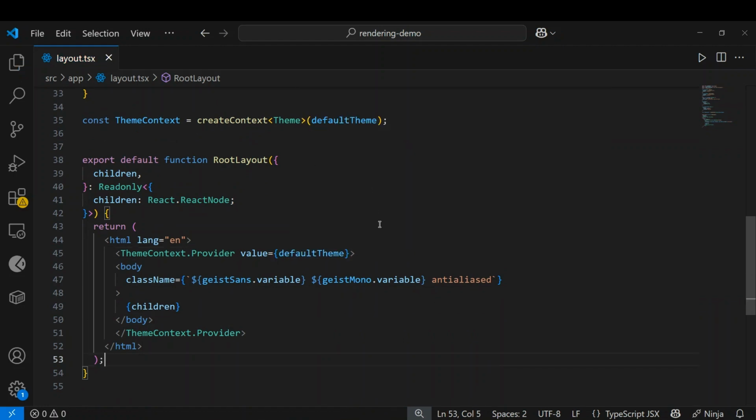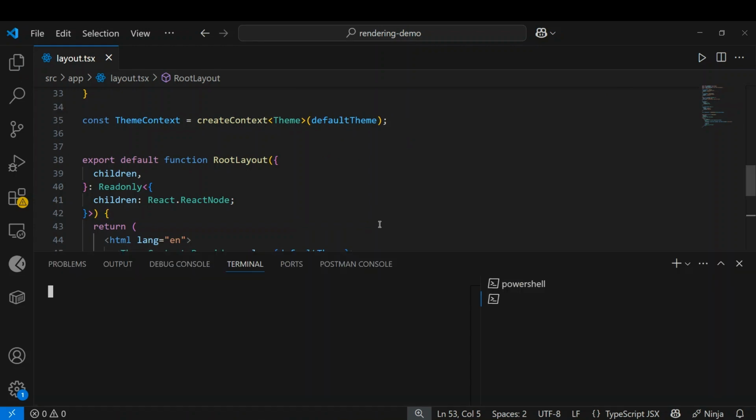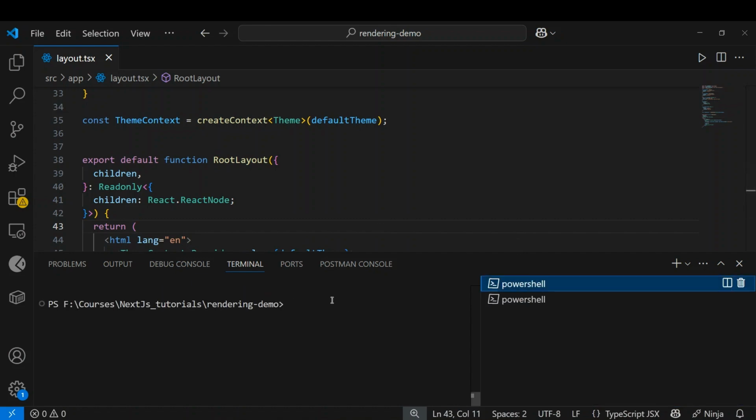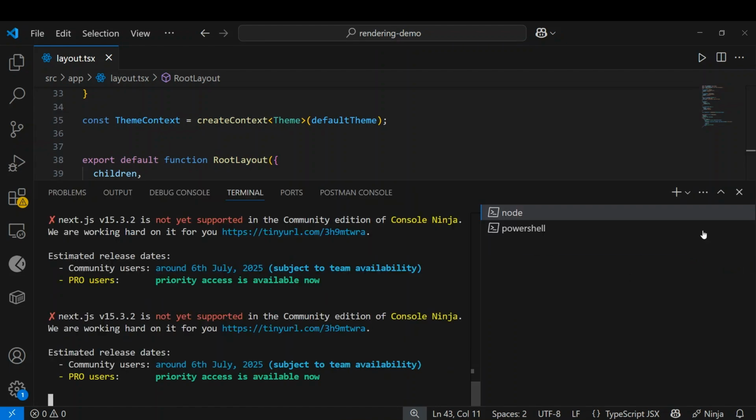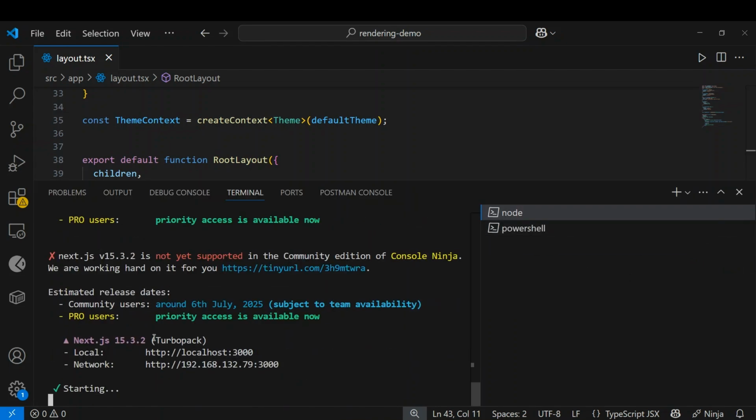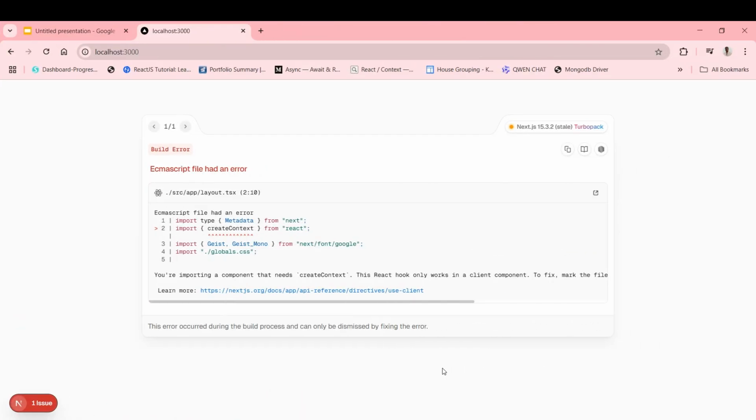Let's go to the browser and run this particular application. Let's see, our application is already running, I think. No, we need to start npm run dev. Wait for the application to restart. Our application started at localhost 3000. Let's move on to the browser.